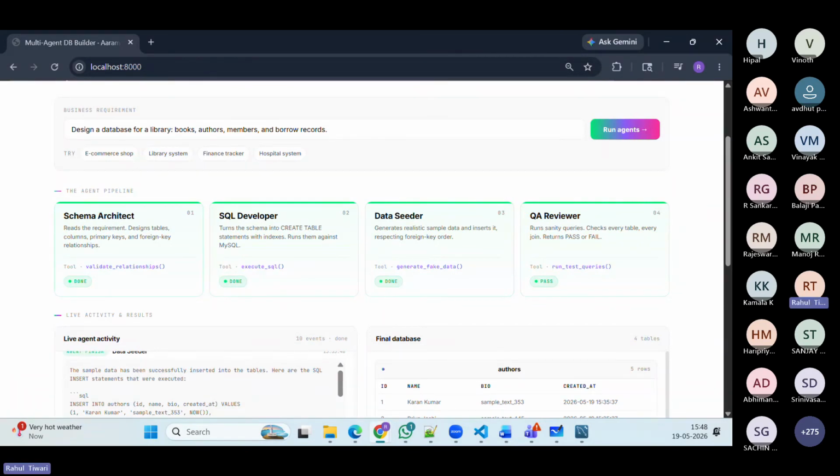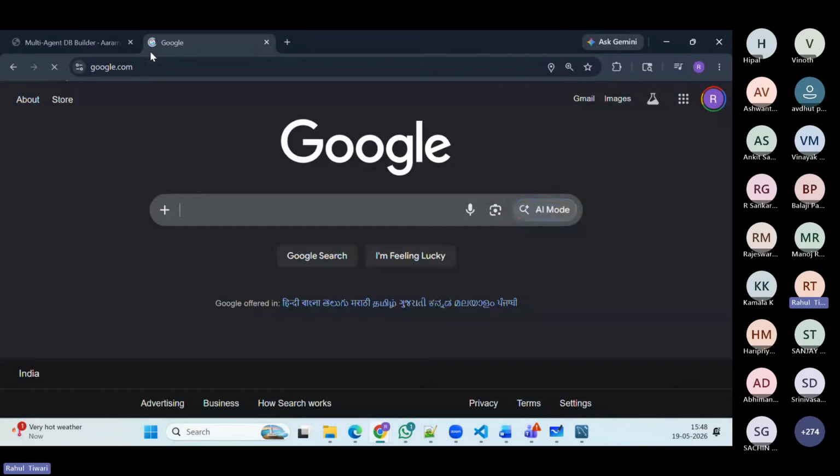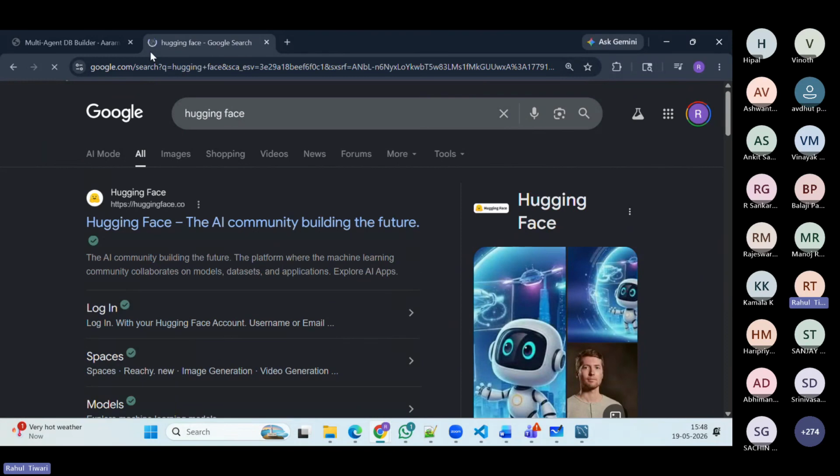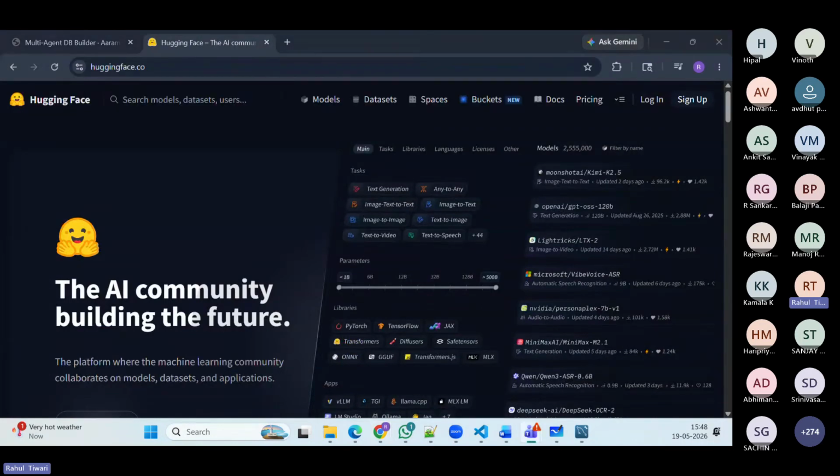Any freeware model which we can use for code generation, code review? Freeware model, you can go and check it out here. You can go to the Hugging Face website. Facebook's model, which is Llama. Llama is a free model, right? Very powerful model. DeepSeek is there. So here you'll find a lot of free models, which you can use for database development as well.